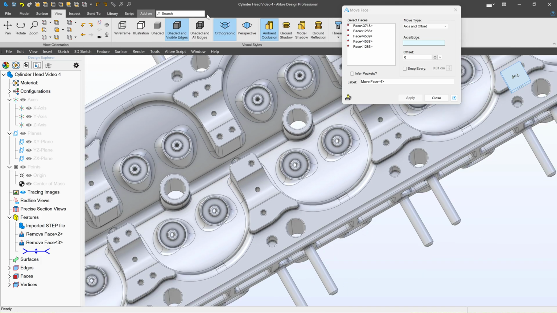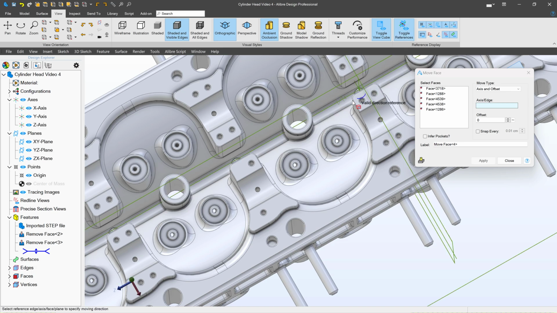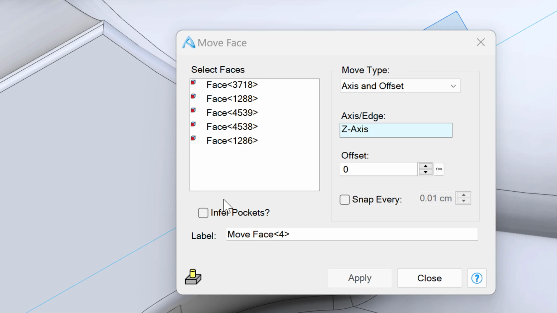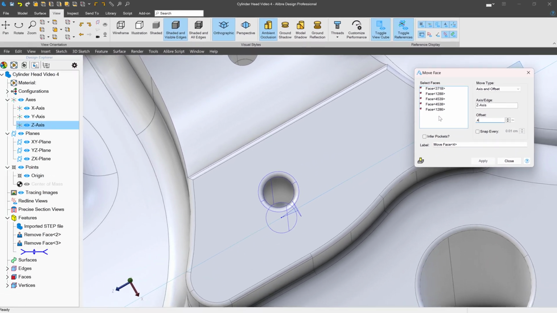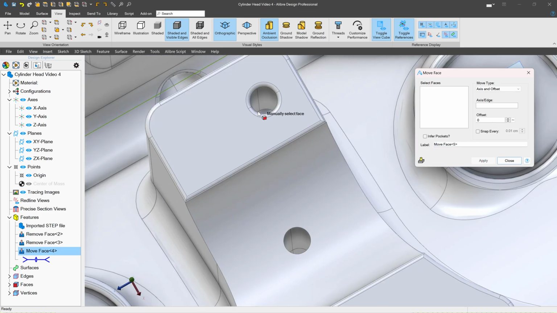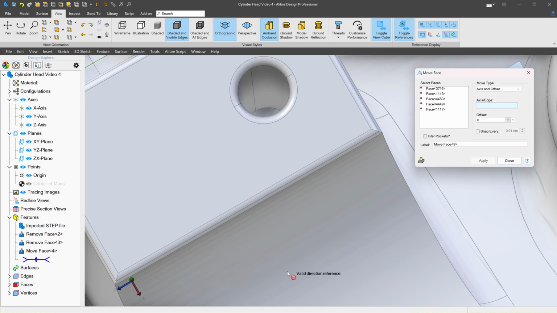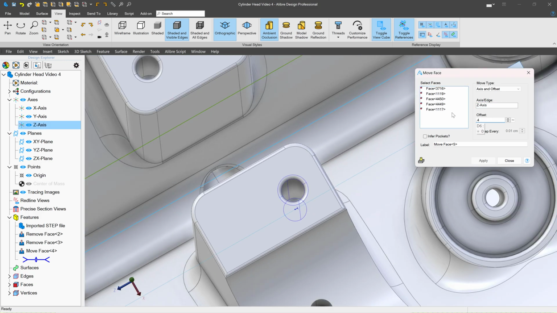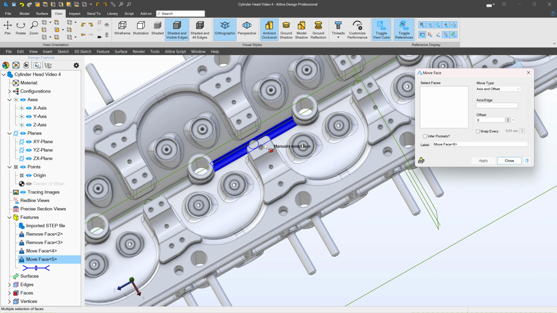And for that, I can go to View, and I can toggle my reference geometry on, and I'll select my Z axis. I'll move this an offset distance of 0.4, but of course I wish to move it the other way, and so I'll put a negative sign out front, and that moves the hole to about the center. I can do the same. And just like that, I'm able to move my holes quite easily.